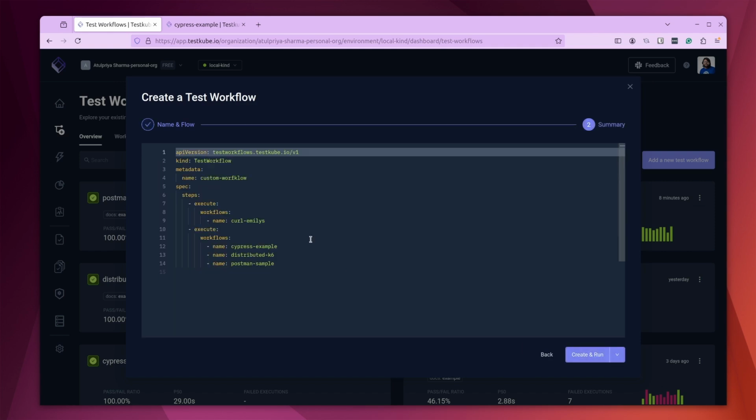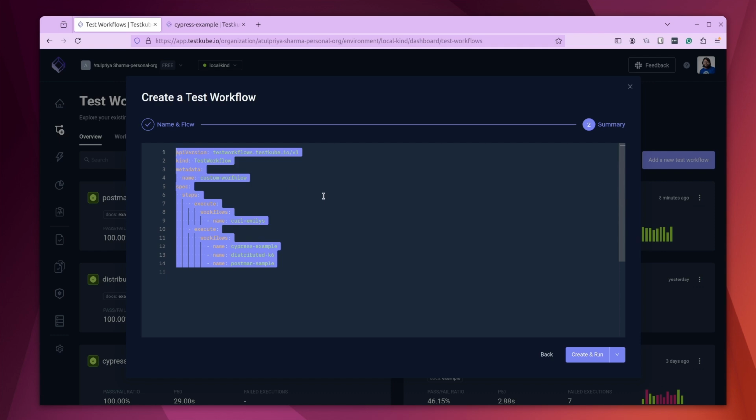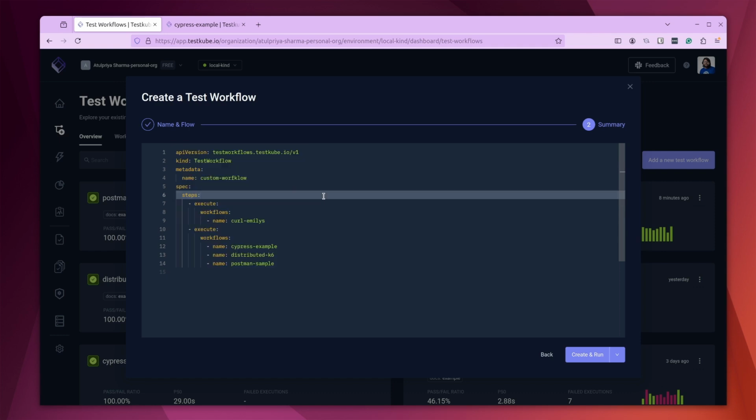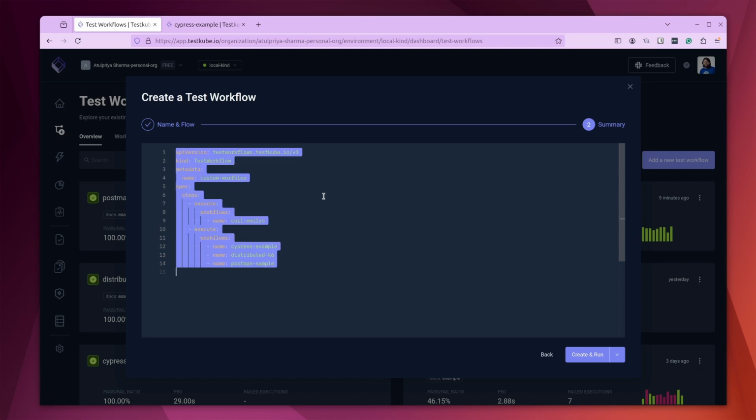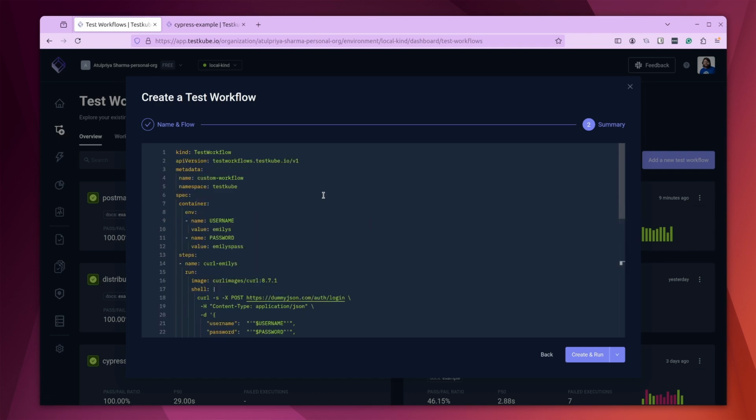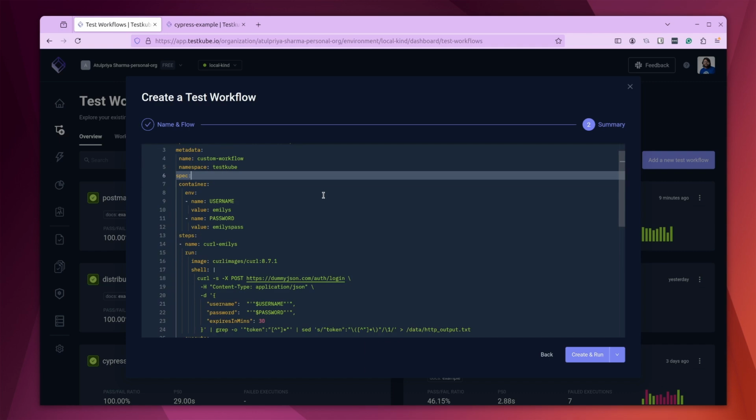We click on the next button and this is the default spec file that is created based on the workflow that we created in the previous step. Now we have to modify this file in order to fetch the access token and pass it on to the other workflows. So I would be modifying this. So let us see what are the changes that are required.